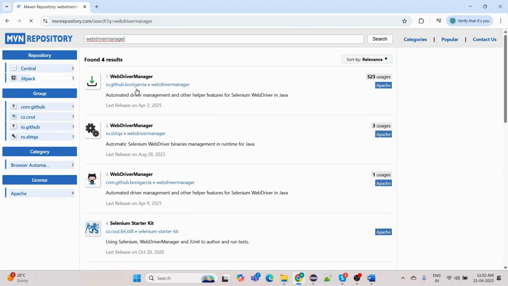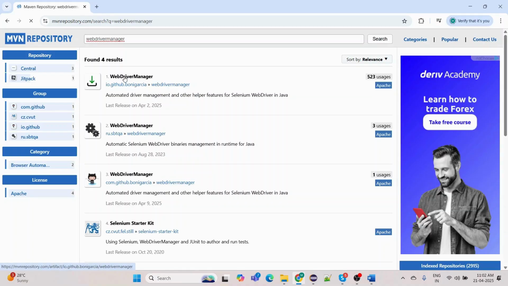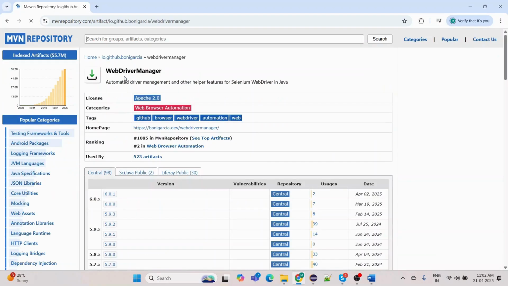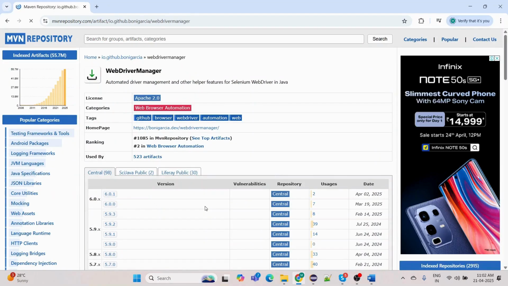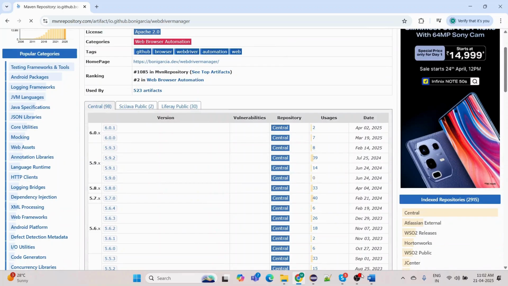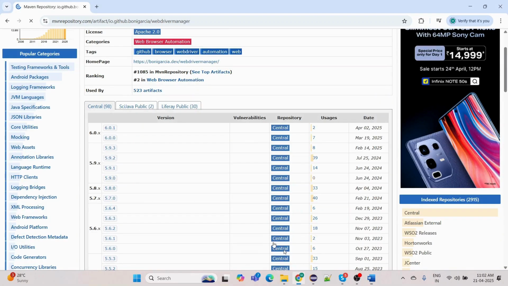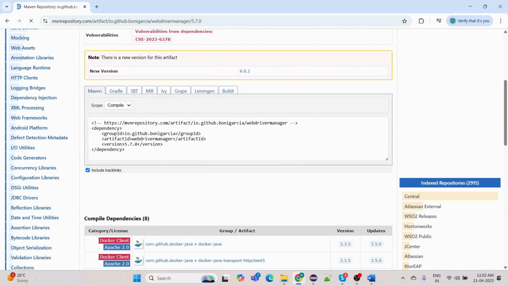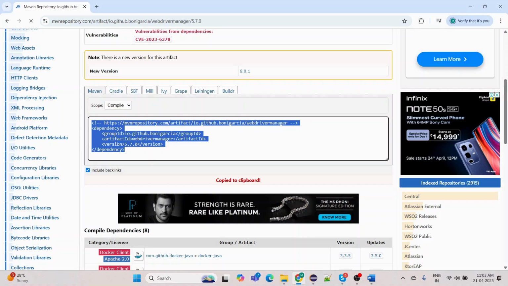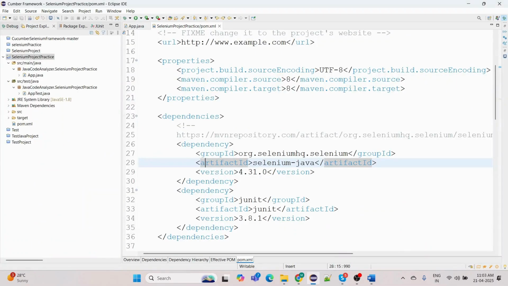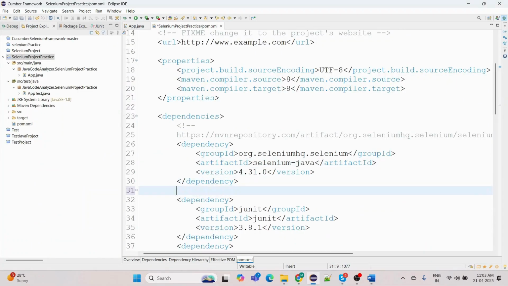So here I'm getting this particular one from Boni Garcia. This is the WebDriver Manager that I'll be using. Here I'll take the version 5.7.0. I'll click here, go to 5.7.0, and take this particular Maven dependency. I'll right click, copy. I'll go back to my Eclipse, and below this I'll paste.